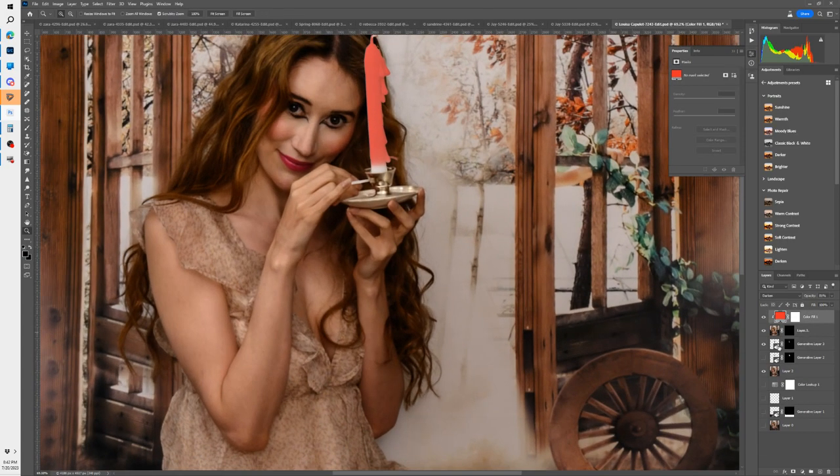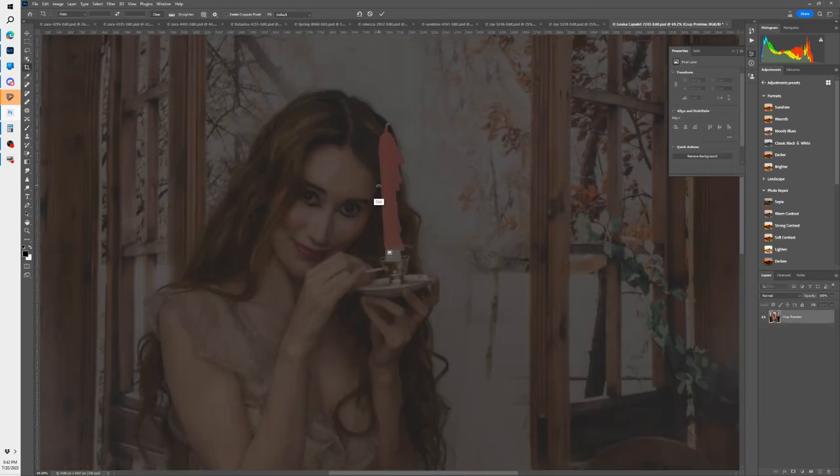I can see my mask is not perfect, so I'm going to go back here and I can just go back to my brush and paint with white. Whoops. You've got to paint the mask, not the picture. Come on. I'm trying to get back to my brush.